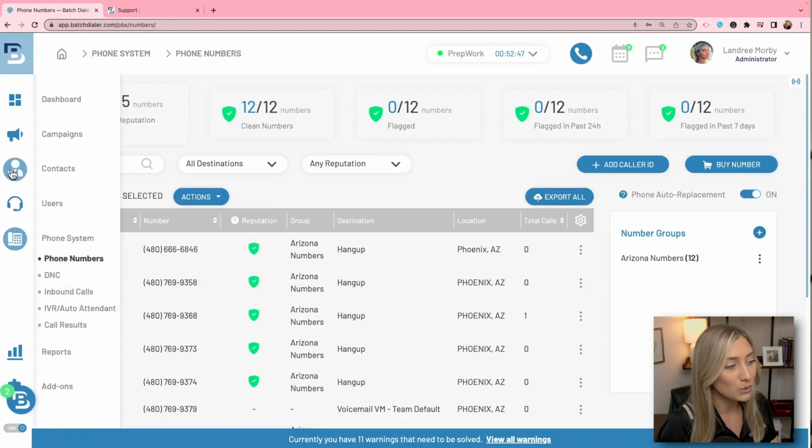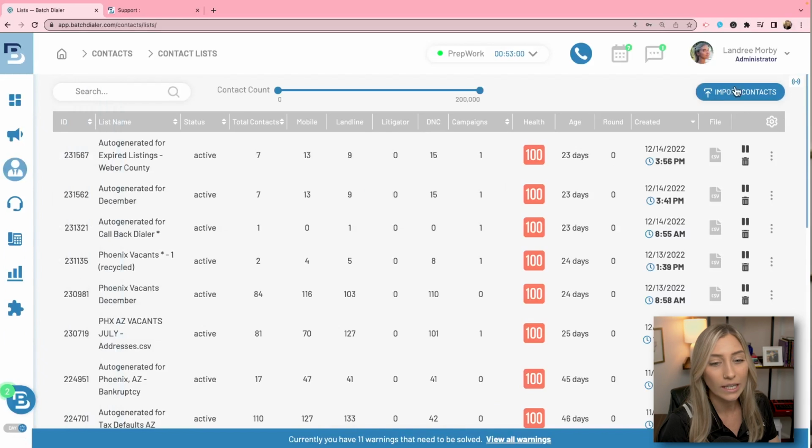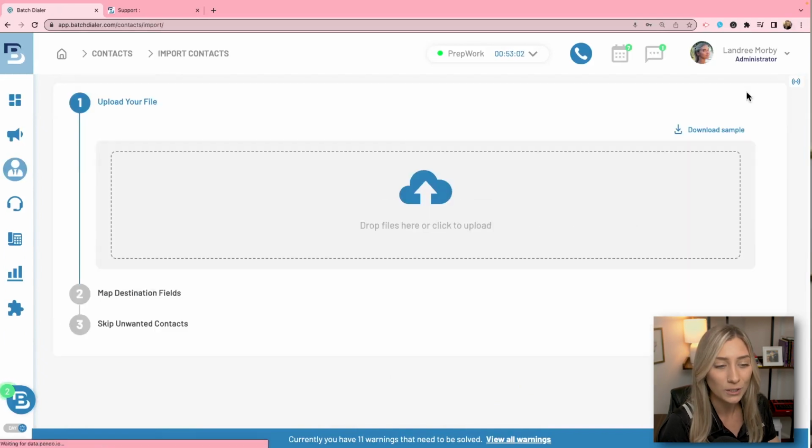Moving on now to contacts in our menu. This is where you're going to be able to import a list of data of all of your contacts so that you have people to give a call. Going to contact list, you'll click on import contacts in the top right hand corner.